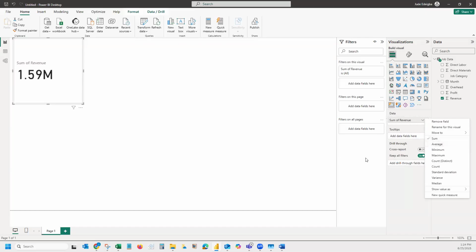Now I could add more cards. Let's say, for instance, I want to count how many revenue comes in. That gives me insight about how many customers we sell to. So in that case, I'll add another revenue here, but change that to count or average, or perhaps I'm just looking for average. Right now, what we have is the total revenue of $1.59 million.